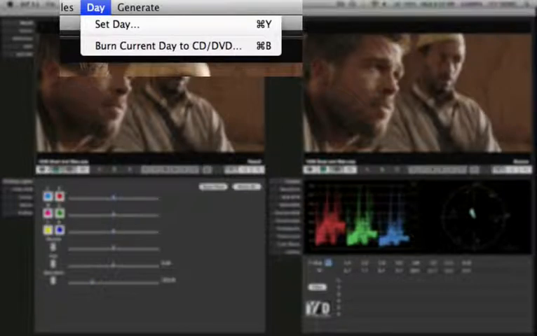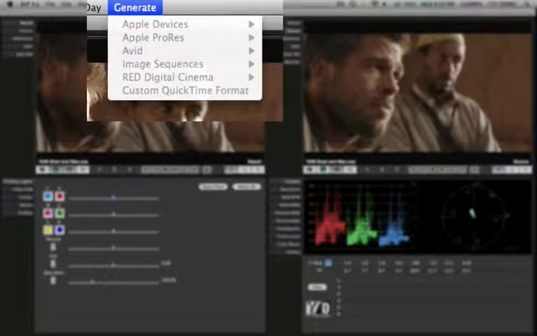Right next to the day, we have our Generate. So if you are working with a file-based production, you have all your file generation options at the top, such as Apple devices, Apple ProRes, Avid, image sequences, Red Digital Cinema, and custom QuickTime format.